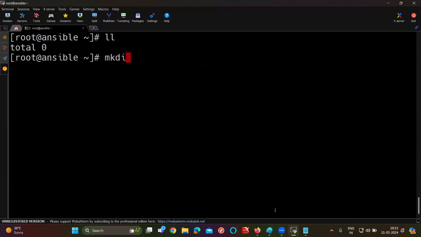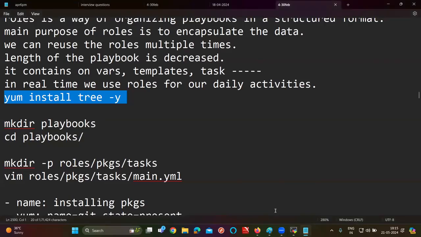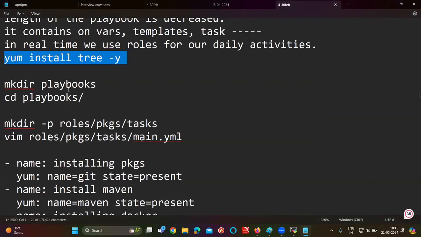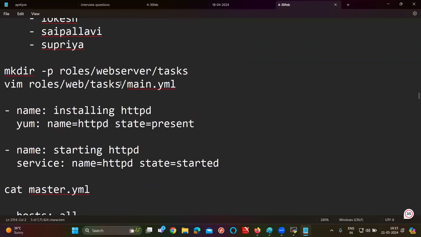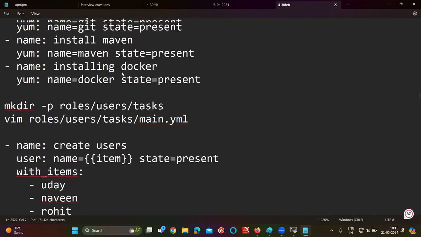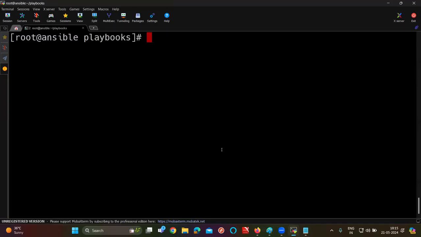So I'll create a folder called playbooks, and go to the folder called playbooks. That's it. Here we can see the step-by-step implementation. Currently I want to engage in 3 different works. One is to install the packages. Second is to create the users. And third is to install the web server. So how many different types of work do I have? For 3 different types of work, I need to create 3 different roles.